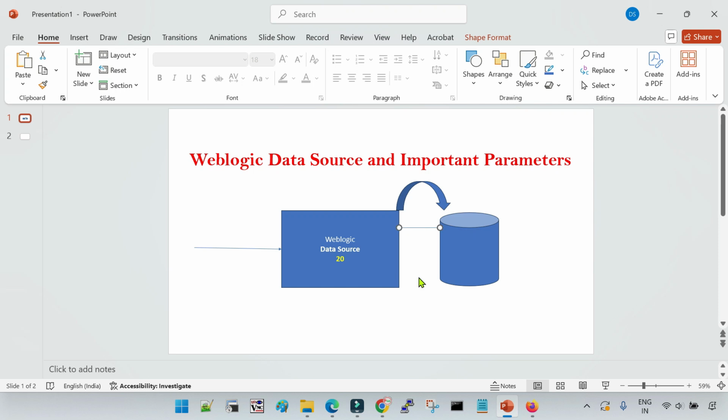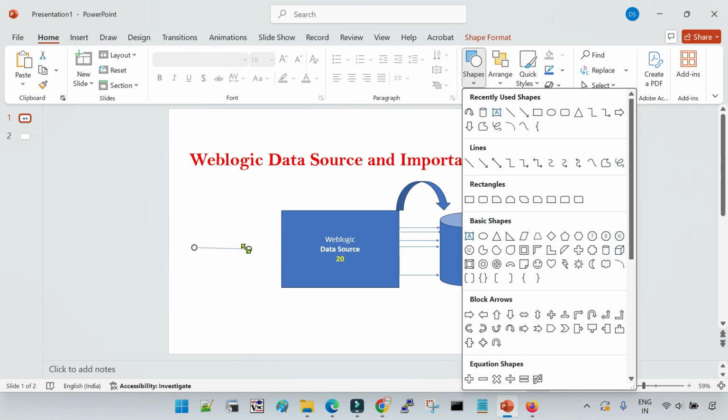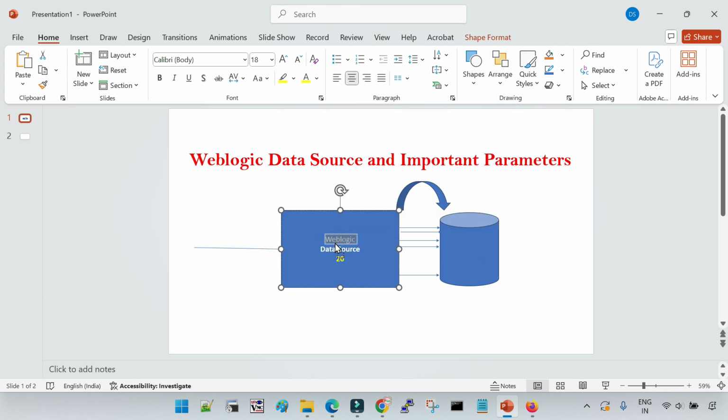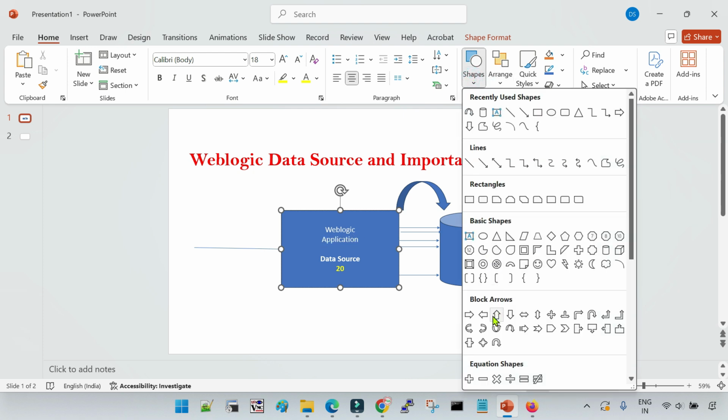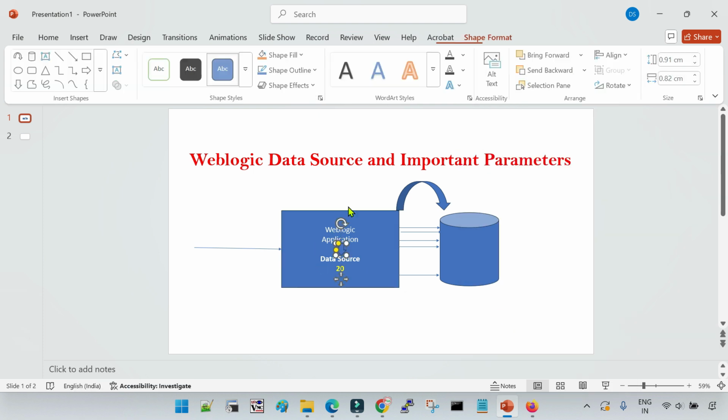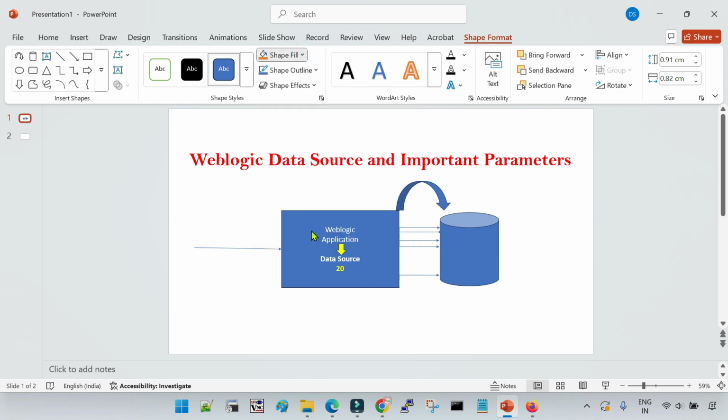For example, this is connection 1. Similarly, you have connection 2, connection 3, connection 4, and similarly you have 20 connections that will always be connected to your database and available in your data source. So what will happen in that case? For example, you have an application deployed on your WebLogic server, and that application needs a connection to the database. What will happen is this application is going to connect to your data source to get the connection.